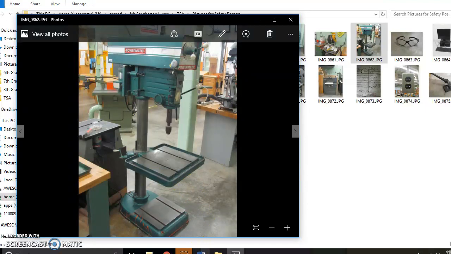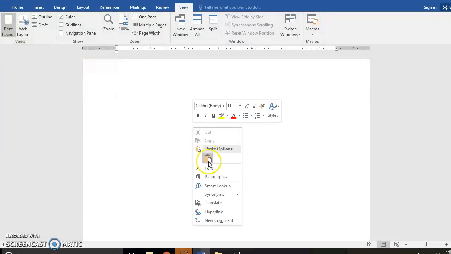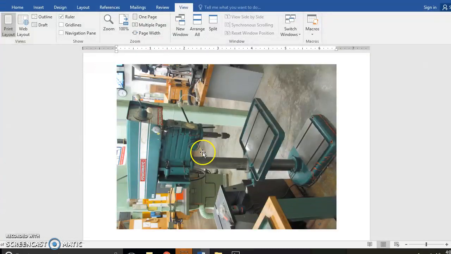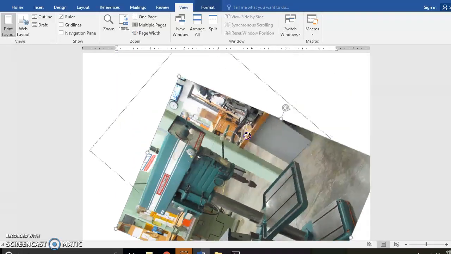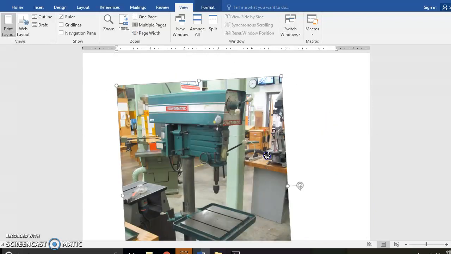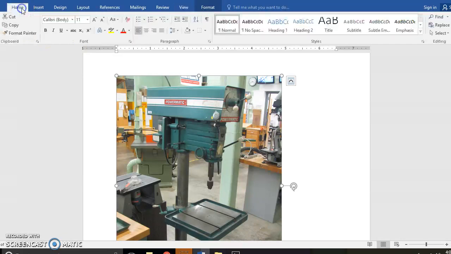And now I'm going to go back to Microsoft Word. I'm going to paste that image in there. There we go. We have the image. This should be rotated. If I click on it and go to this thing here, I can rotate it. There we go. Let me go back to home.